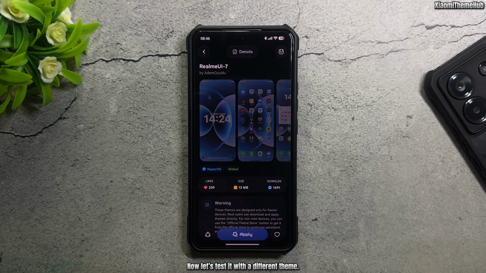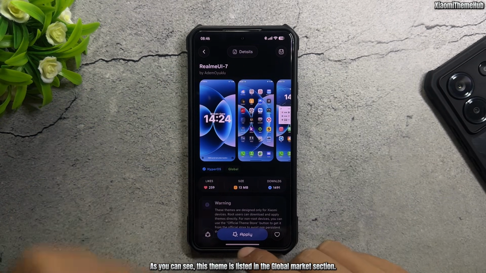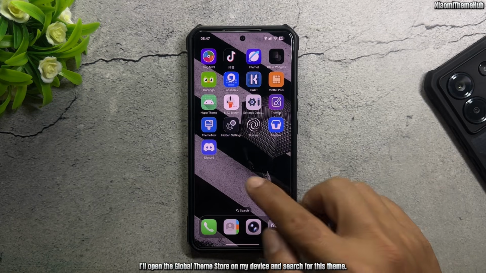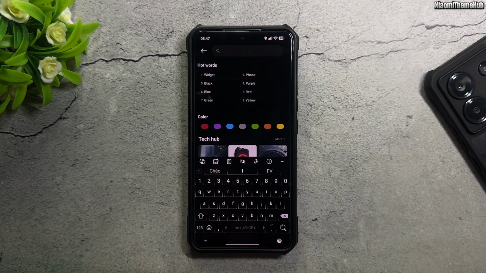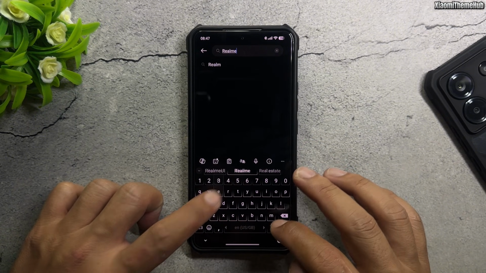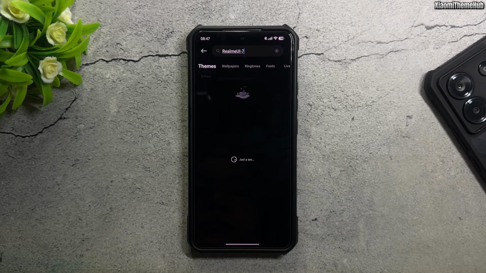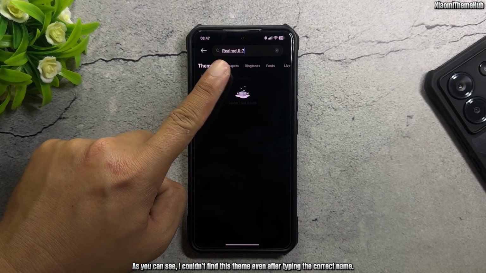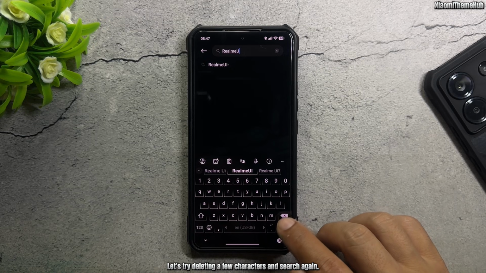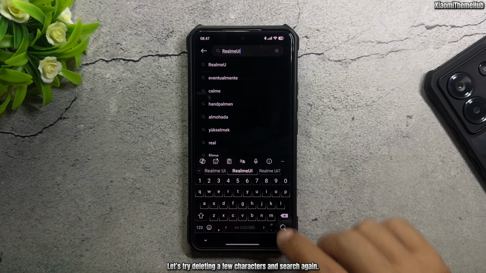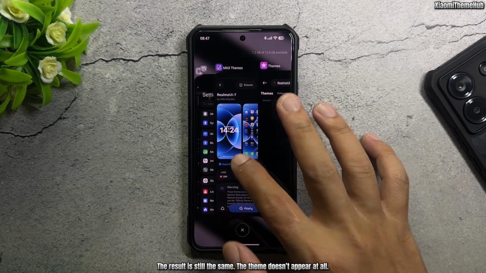Now, let's test it with a different theme. As you can see, this theme is listed in the global market section. I'll open the global theme store on my device and search for this theme. As you can see, I couldn't find this theme even after typing the correct name. Let's try deleting a few characters and search again. The result is still the same. The theme doesn't appear at all.